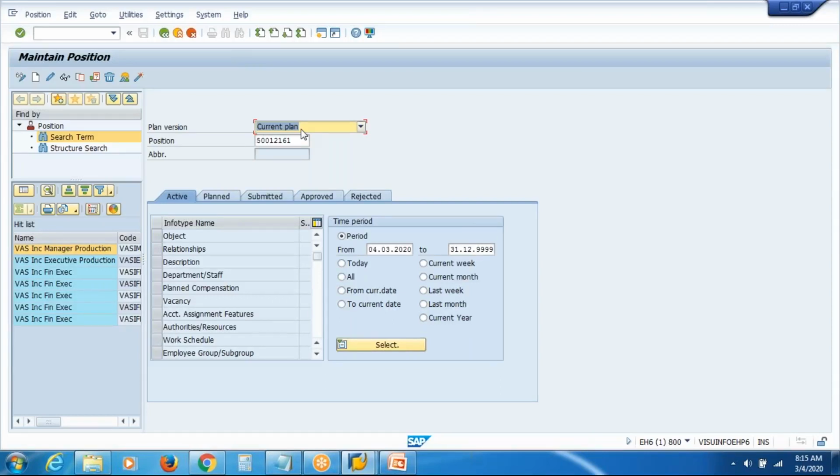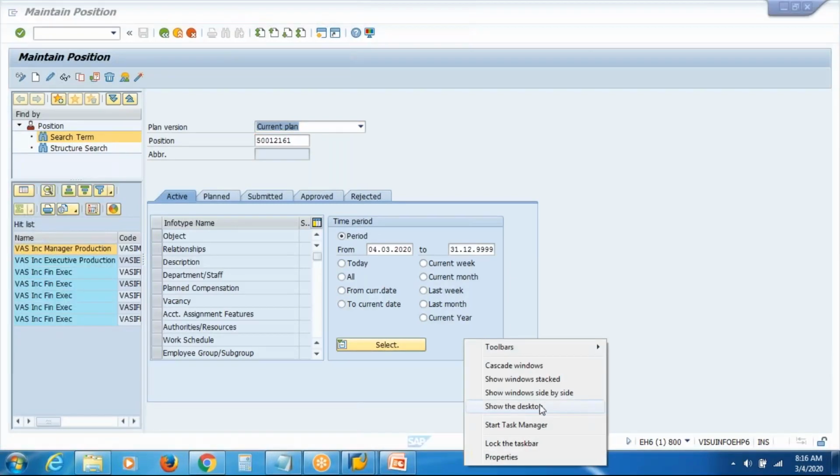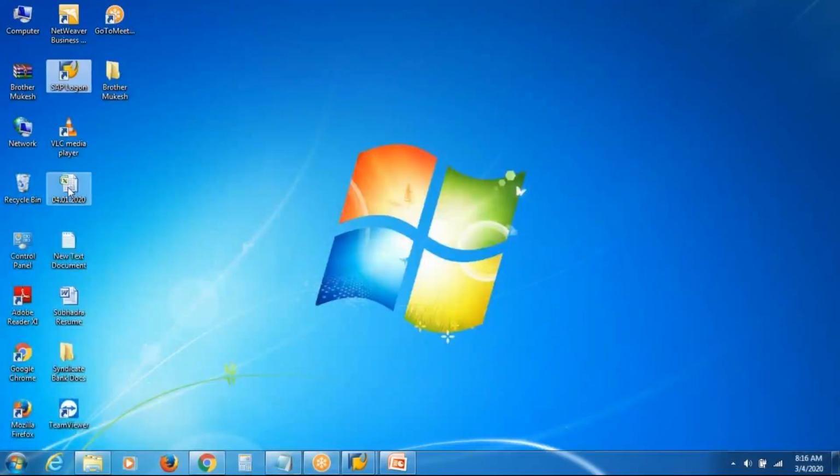So, where can we create new plan versions? And what is the meaning of a plan version, first of all? How can we understand the concept of a plan version? Let us see. So, let me open a spreadsheet here.